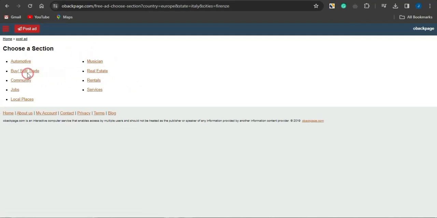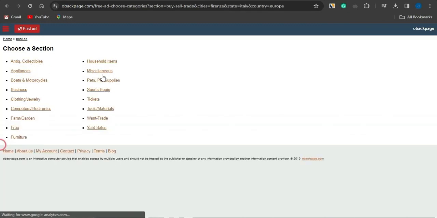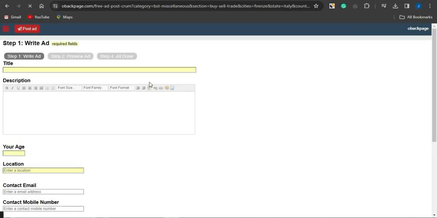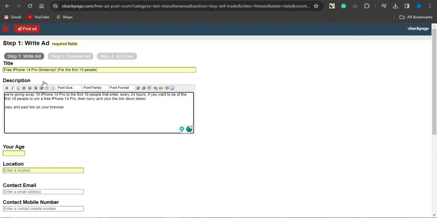I'm just going to select something at random right here, maybe miscellaneous as a subcategory right now. You can simply give this a simple title and a description right here, which I'm going to show you right now. So you can put in a title such as this, which says free iPhone 14 giveaway for first 10 people, and you can simply type in a description similar to this.